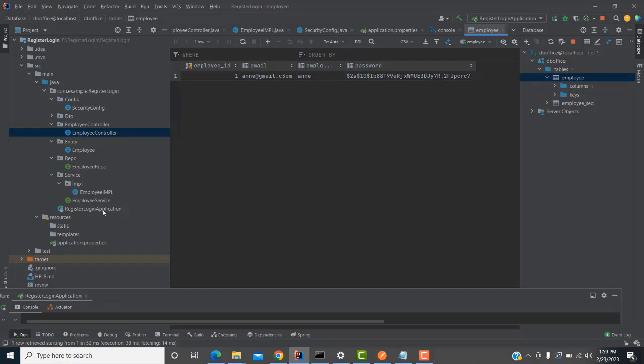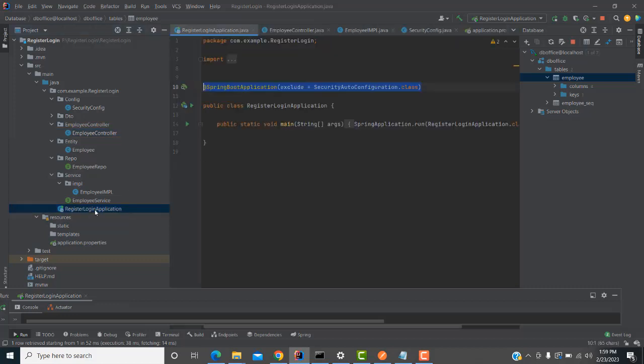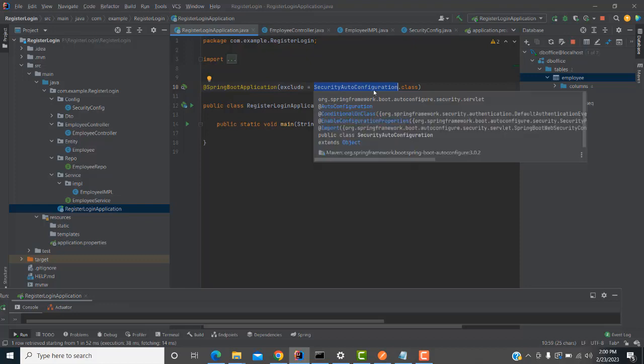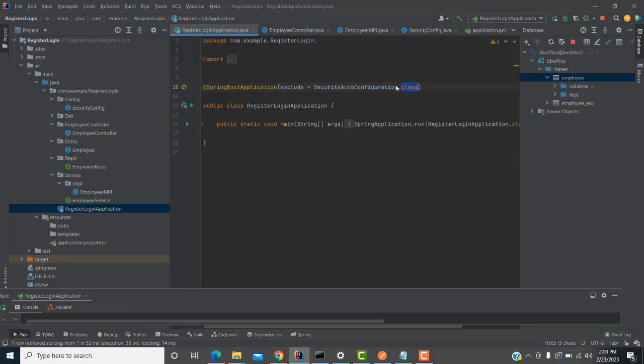Now if there is any problem while creating this security, go to the main method, the registration login application. You have to write like this. Only the Spring Boot annotation will be there. This is our main class. Here you have to write exclude, the Spring security auto configuration class. You have to write like this. You have to get exclude. Then it works. If there is any problem, you have to implement this one. That's it, that's what you have to write.